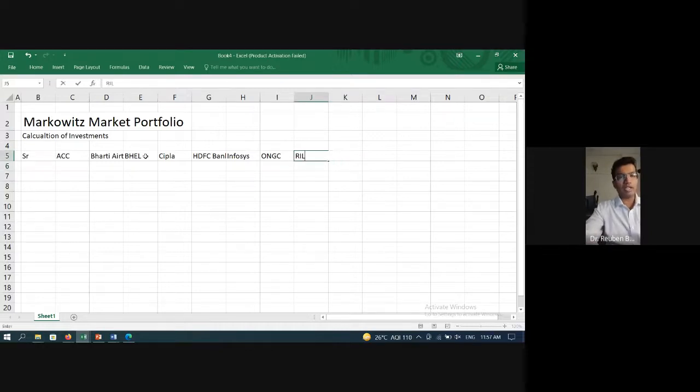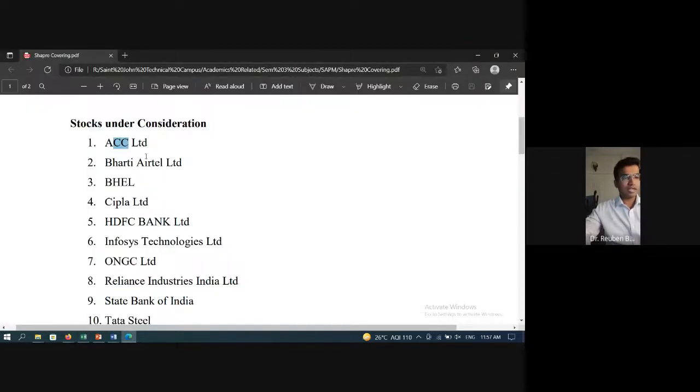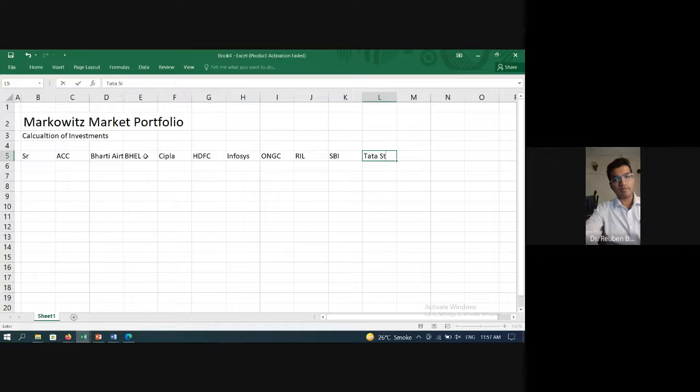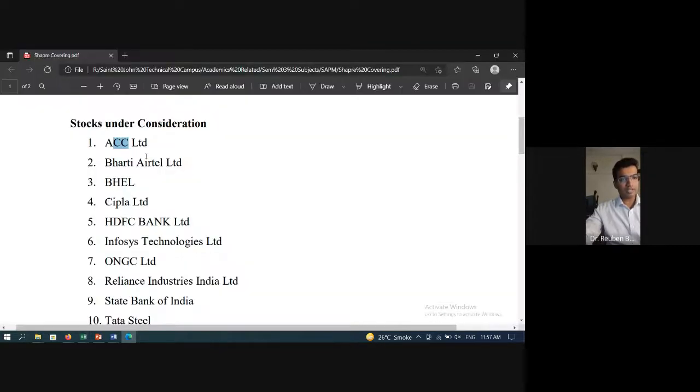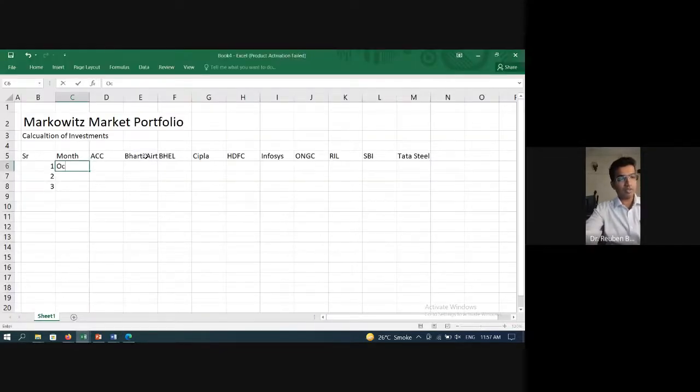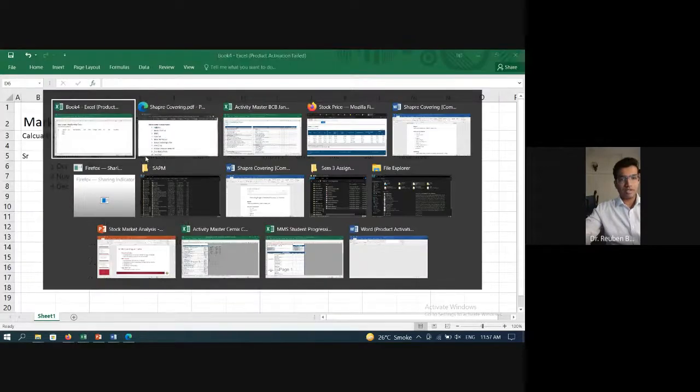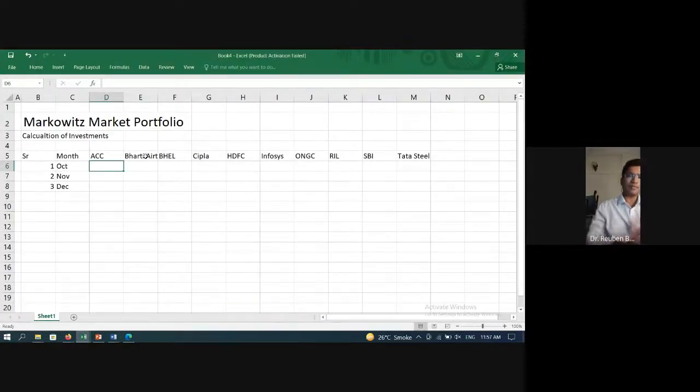We call this RIL. We all know it's HDFC Bank. And the last one is Tata Steel. Okay, so we have our companies given here. We need to add one more piece of information, that is the month. So 1, 2, 3. 3 months is what we're going to calculate. For the first month, it is October, November, and December. Is this part clear to everyone? What we've done is fairly easy.